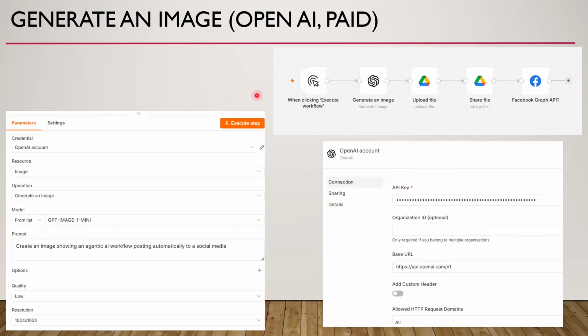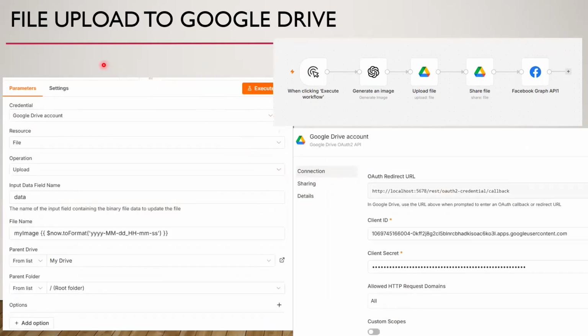So this is the part which is creating an image. This is similar to our previous workflow. This is the part to upload the generated image on Google Drive. And we need to have a Google Drive account. These are the credentials. We need to have client ID and client secret. And this is how we upload the data.